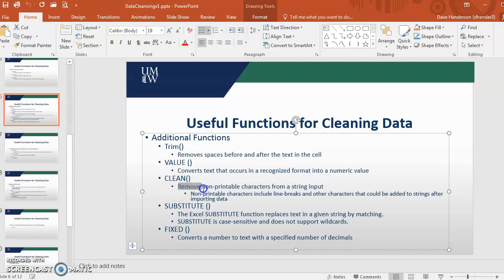Clean removes some non-printable characters, and this is important because sometimes when you download data from another website or from another system, it will include non-printable characters such as line breaks and other characters that could be added to the data after it's been imported. You want to remove those because it will make it easier to work with that data. The Excel substitute function replaces text in a given string by matching. It is case sensitive and does not support wildcards. And finally, this last one on this slide is called fixed. It converts a number to text with the specified number of decimals.